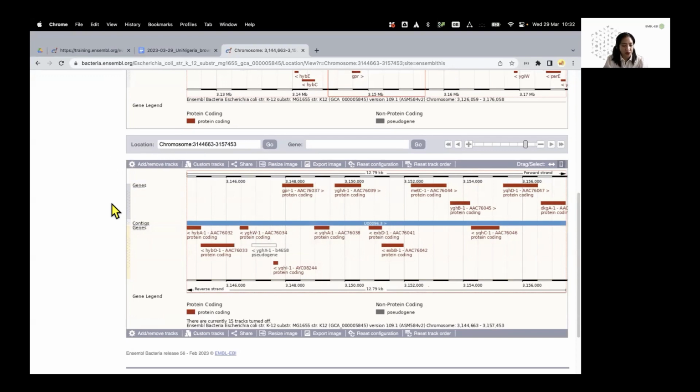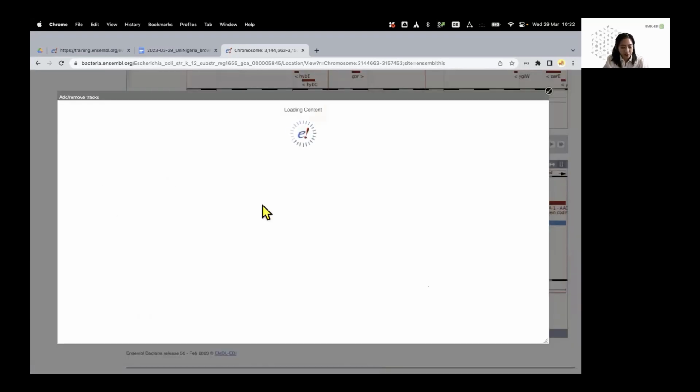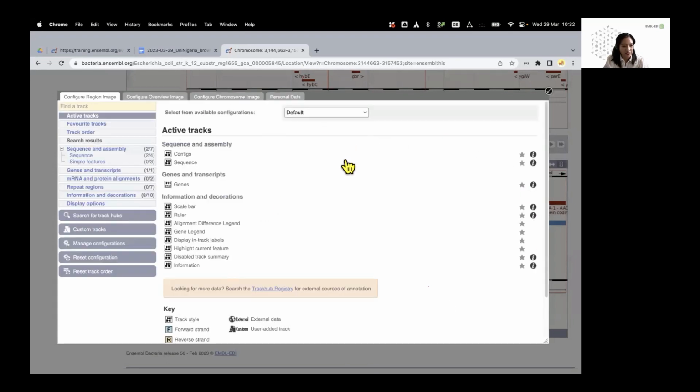What you can do in this view is add more tracks. If you're interested in very particular data, you can add more information to the view. There is a button in the top left-hand corner that says Add/Remove Tracks, and we're going to click that. This menu pops up.